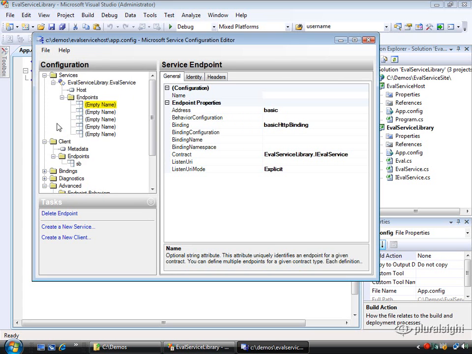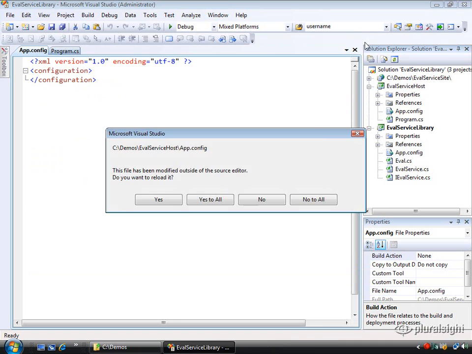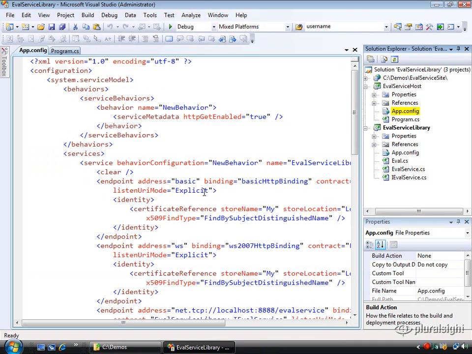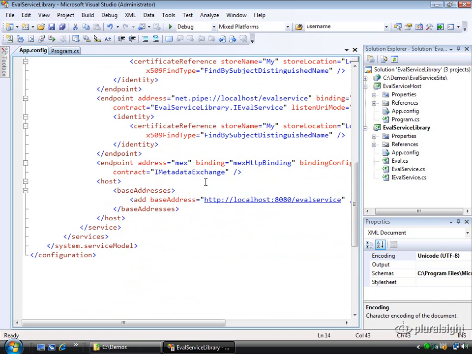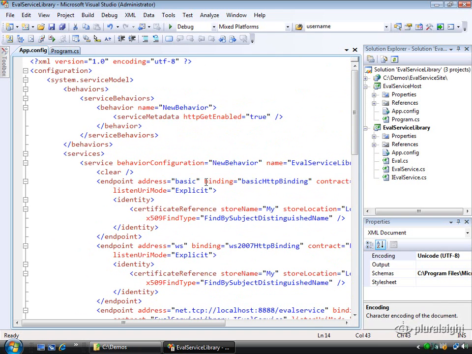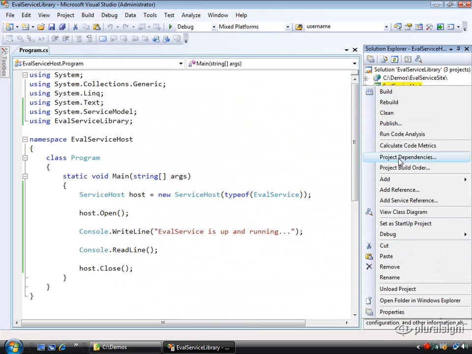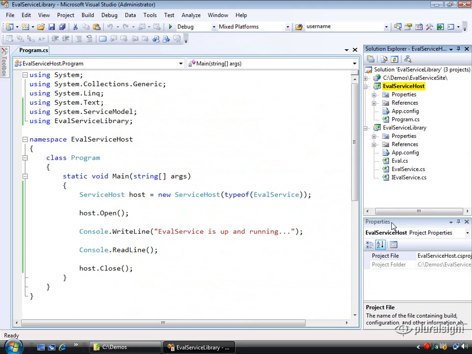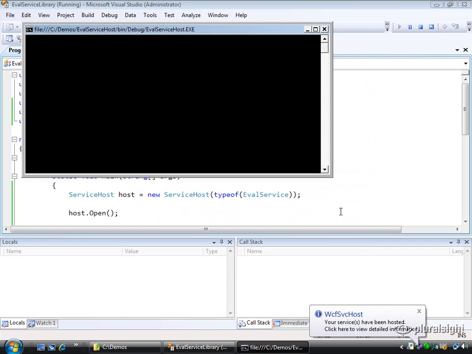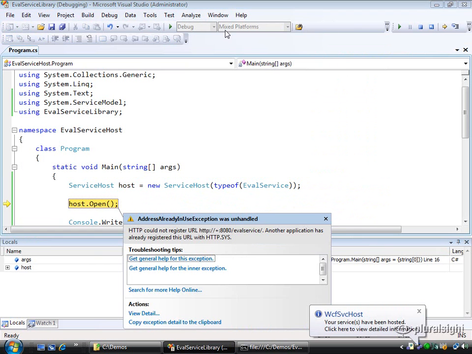Let's save it and close this window out. Then we can go and look at this thing, and you'll notice all that information was dropped in here for us automatically. So now I think we're ready to test our custom service host. So I'm going to right click and set this as the startup project and then press F5. This will go ahead and launch our eval service host.